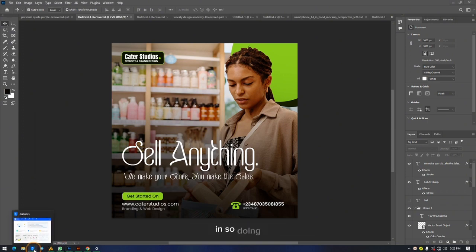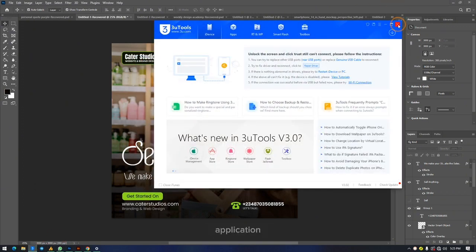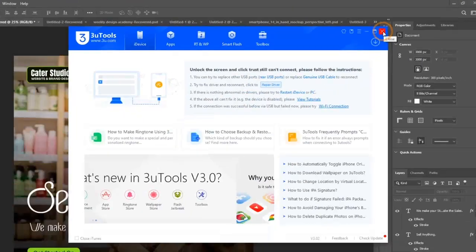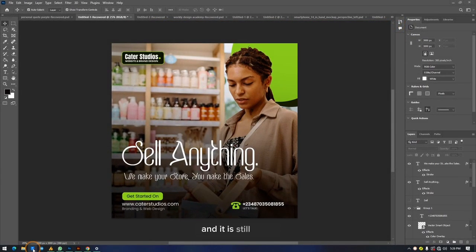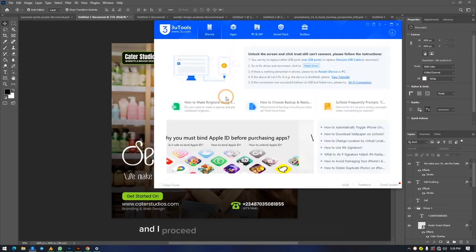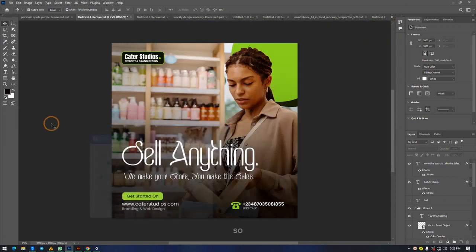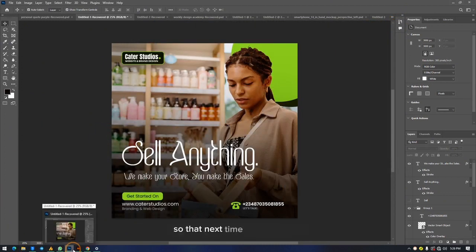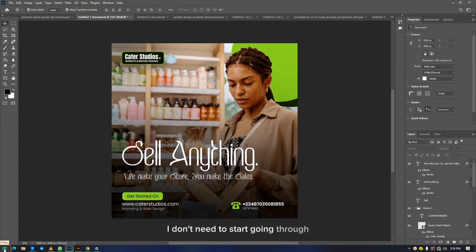So in so doing, the next time, for instance, this application, when I close it down now, watch what happens when I close it down. I close it down and it is still there. If I need it again, I click on it, it pops up, and I proceed or continue from where I stopped. So this is very important. It stays right in the taskbar so that next time I want to use it, I don't need to start going through all those searches. So that's the first thing.